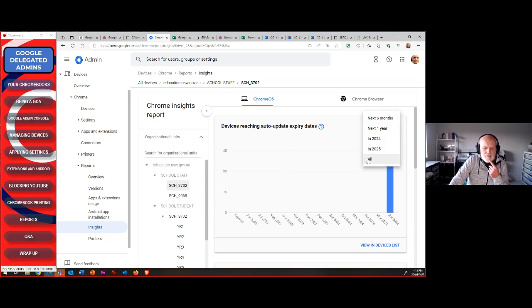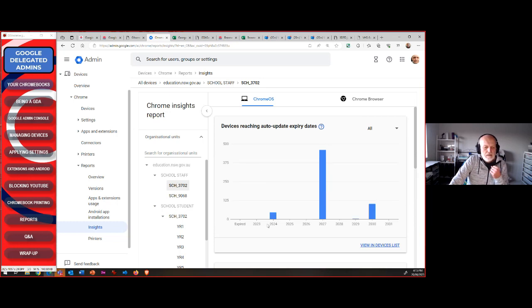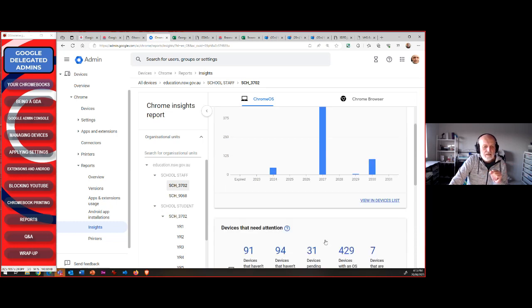There's none in the next year, but if we say all, what it will show us is that at this particular school, we've got in 2024, 44 devices are about to expire. They've got 460 that'll expire in 2027, so they'll need to think of a plan on how to replace those going forward. 2030, we've got 102 devices that are due to expire. So they've got a good overall picture of the age of their fleet and how that's going.